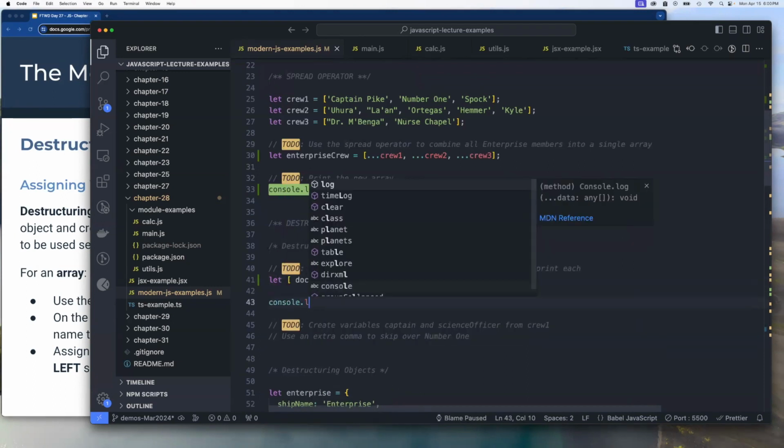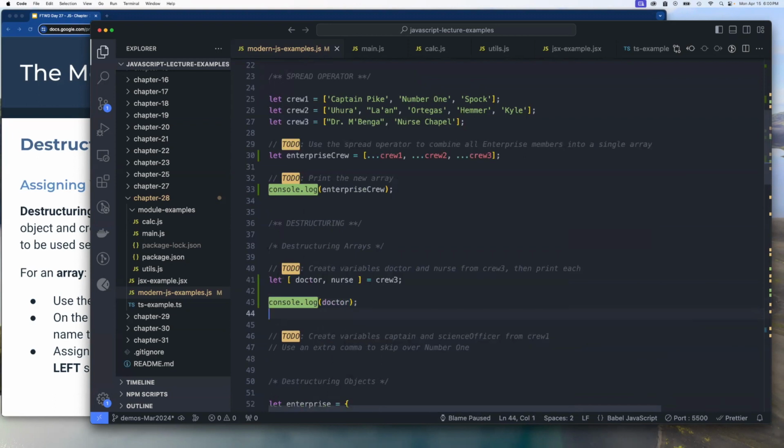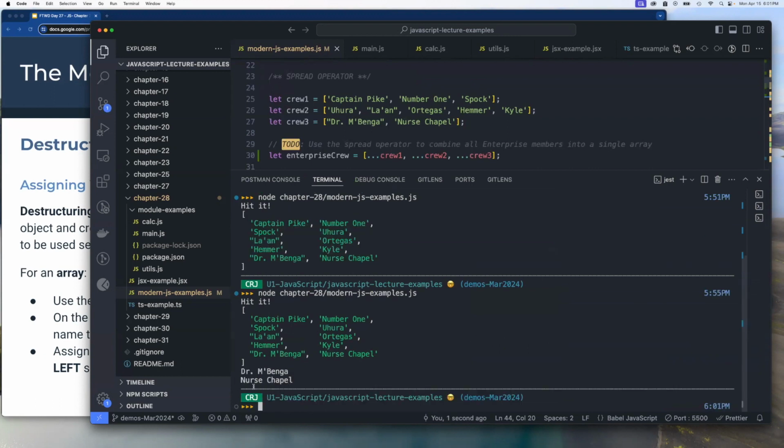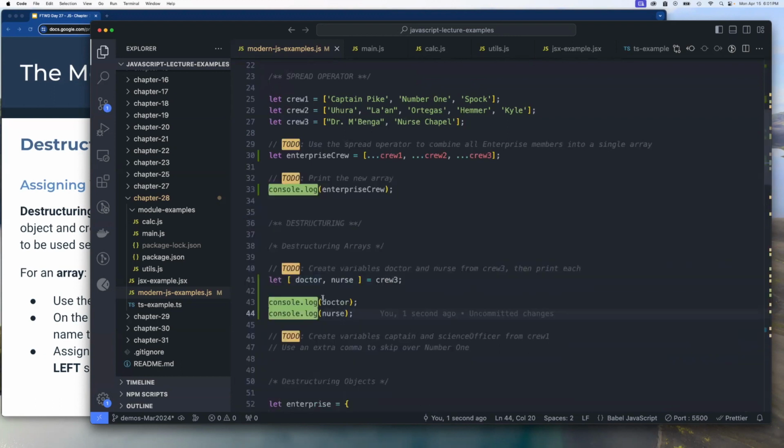Let's log each of them. And there we go, Dr. Mbenga and Nurse Chapel. So those were properly stored from the values that were up here in this array.